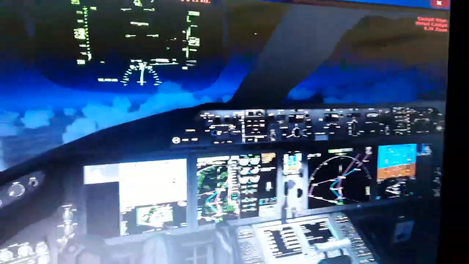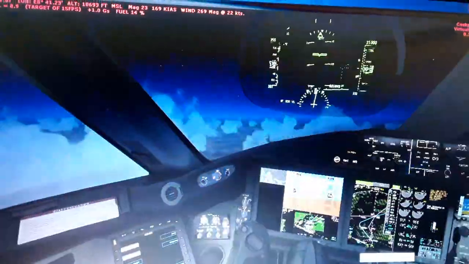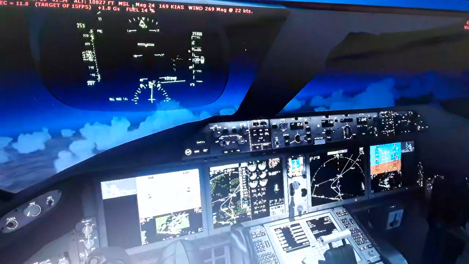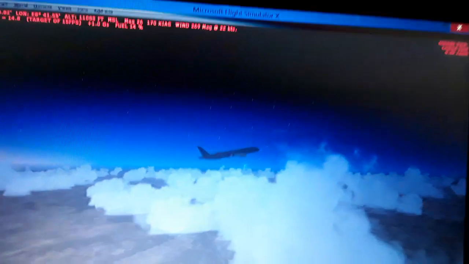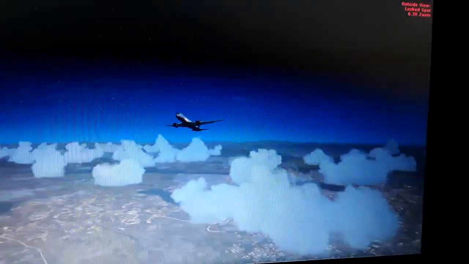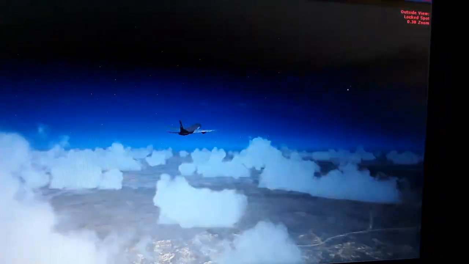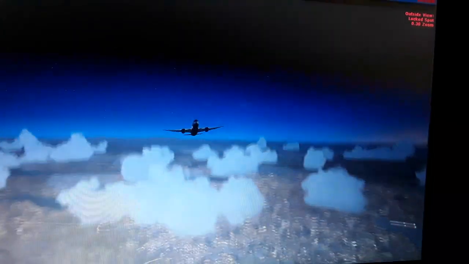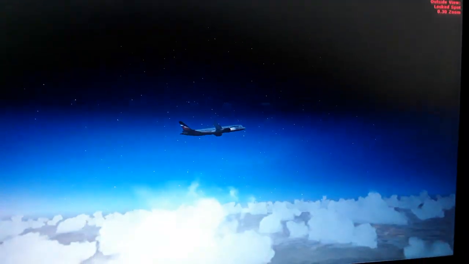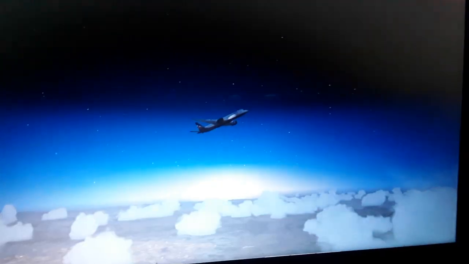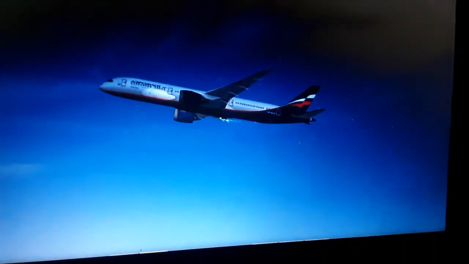So we're gonna shortcut a little bit this way, fly straight to the waypoints. So here we are just climbing out from Zurich, and you can see Switzerland, this beautiful view. So this is a Boeing 787. Also we have the night sky here, this beautiful view of the star sign. Hope you like the Boeing 787.